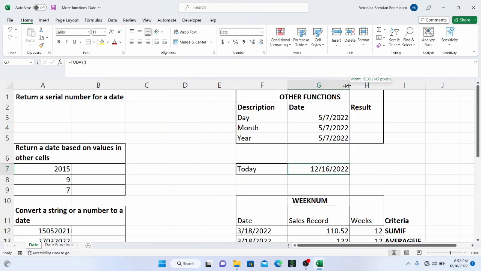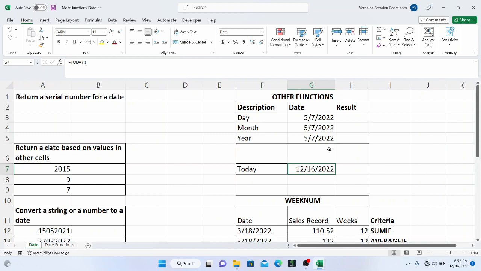Perfect. Another very remarkable thing to note is that if I save this Excel file and open it tomorrow, we are going to see tomorrow's date here, automatically updated. So this particular function updates itself automatically every new day. Every day that you open the Excel file, the TODAY function updates itself automatically.